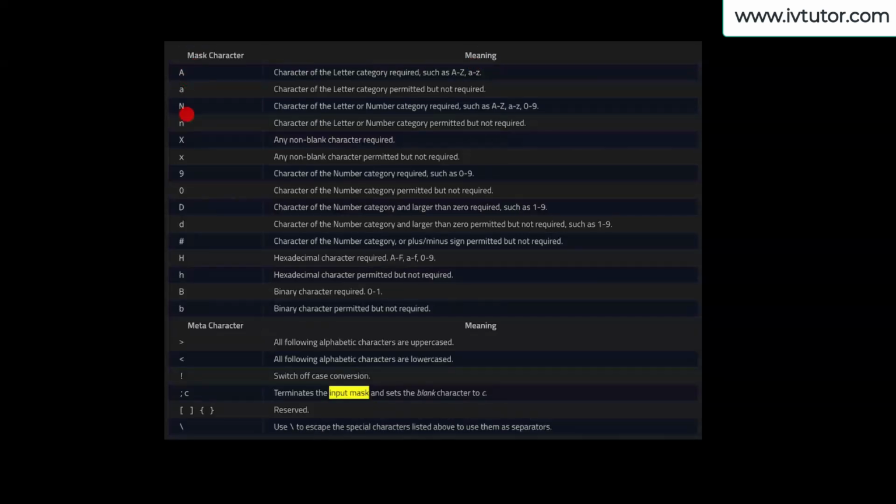N is for alphanumeric, so it can be A to Z and a number. The only ones you really need to remember are A for alphabetic, N for alphanumeric, X for blanks, 9 for numbers, D for non-zero digits. Those are the most basic ones that you need to remember, that we use for the most part.